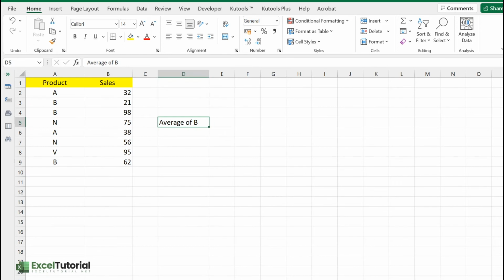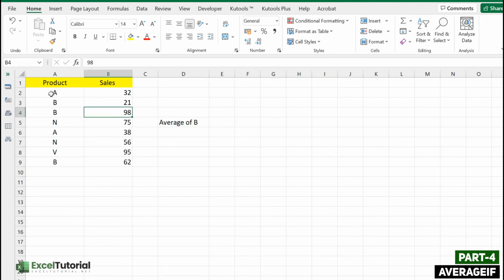Now we are moving forward to the next concept, which is called AVERAGEIF. You can see the IF is added to AVERAGE, so it's a logical function. In this concept, we need to calculate the average of B. Like in the demo, we have different products and a different sales number for each product, and there's a repetition of the products like BB, AA, and we have a double N here. So we need to find the average of B here.